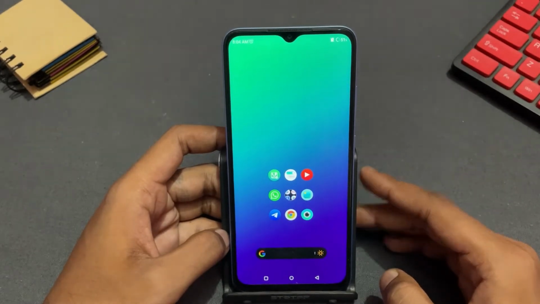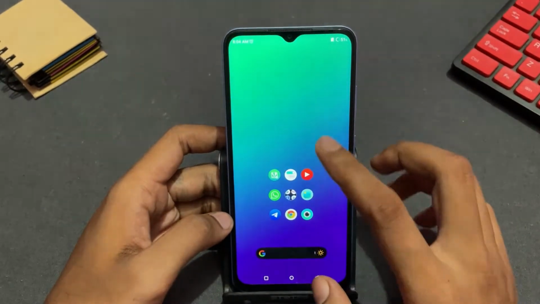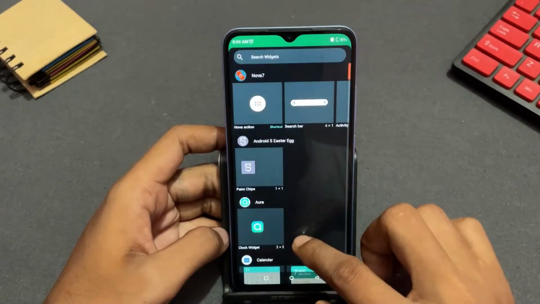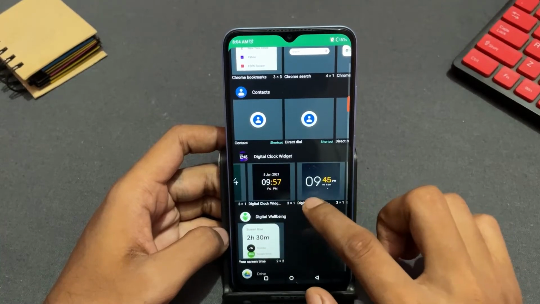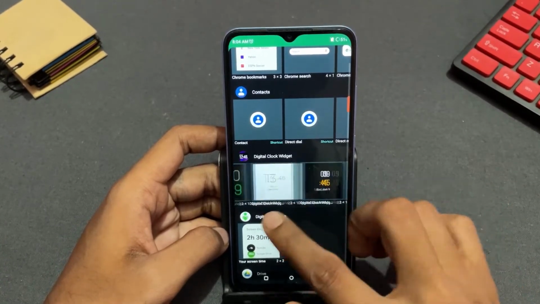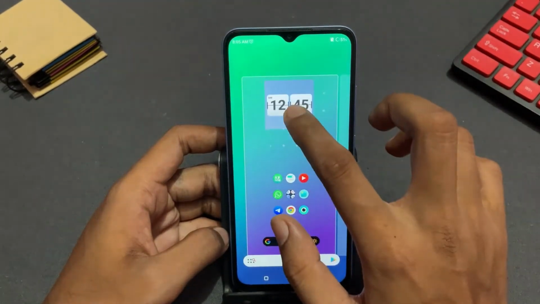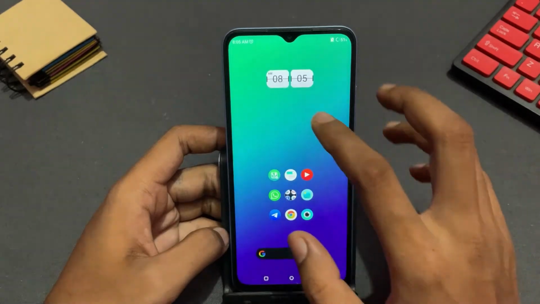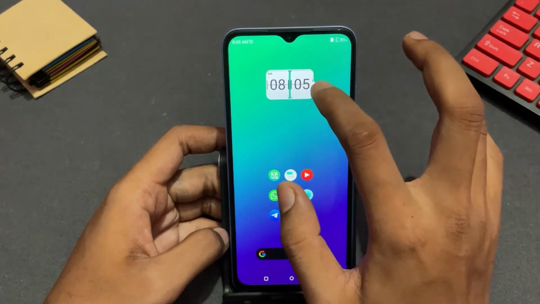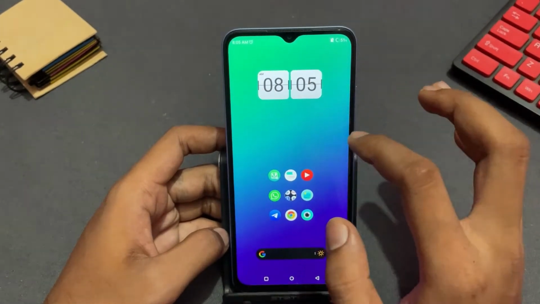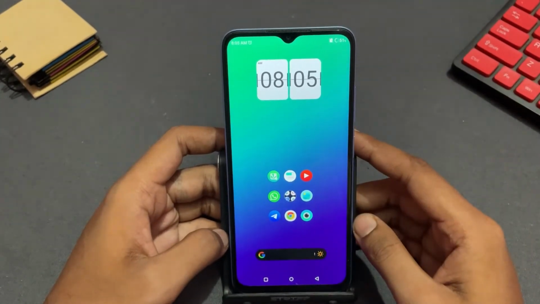After that we have to place a weather widget. For that we'll again go into widgets, and here you will see the digital clock widgets. You can choose any from all these. I prefer this HTC style clock widget, so we'll place it here, and we will also resize it. Okay, I think this looks okay.